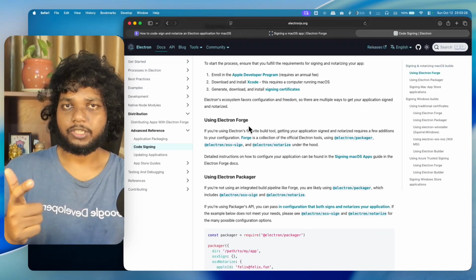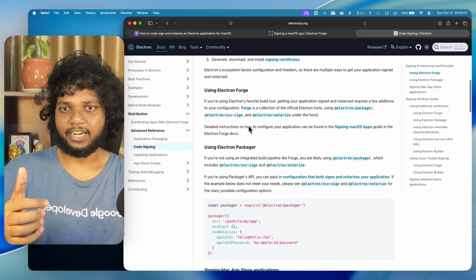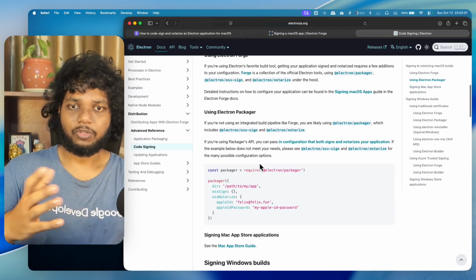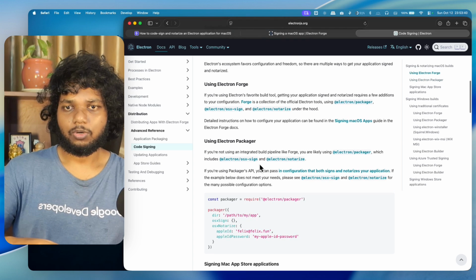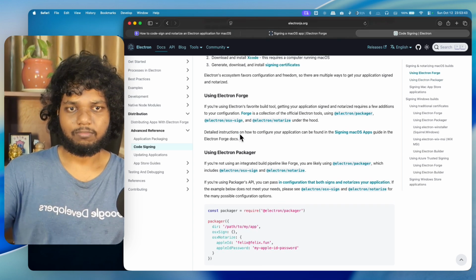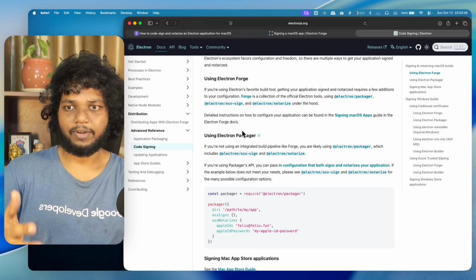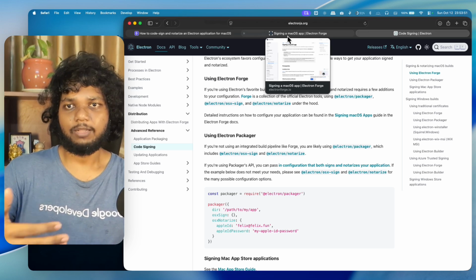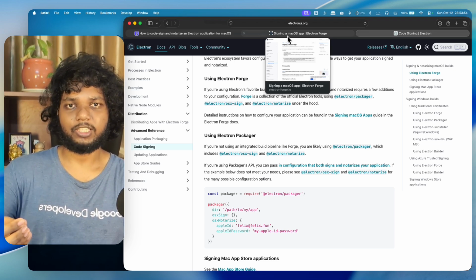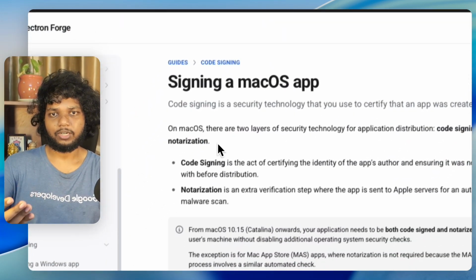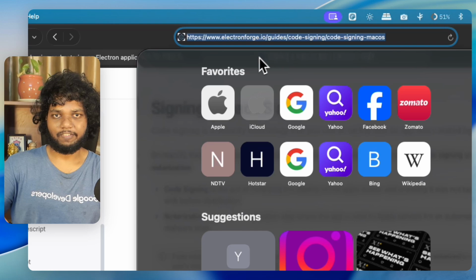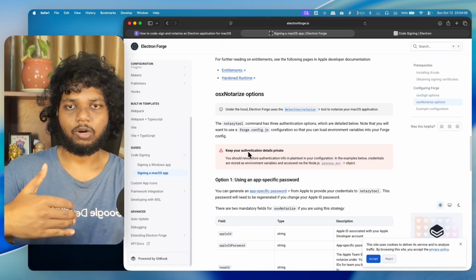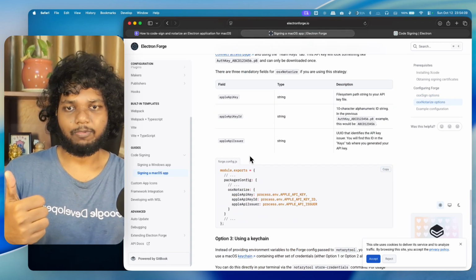Now there are two options to sign and notarize it: Electron Forge, and Electron Packager, which we generally use by default. Electron Forge is recommended in the official documentation, but there is also something called Electron Builder, which helps you build one, so I've got that documentation as well. To understand how Electron Forge works, you can go to this particular link, which I will share again, where you can read how to do it. They have given a proper guide on how you can sign as well as notarize your application.